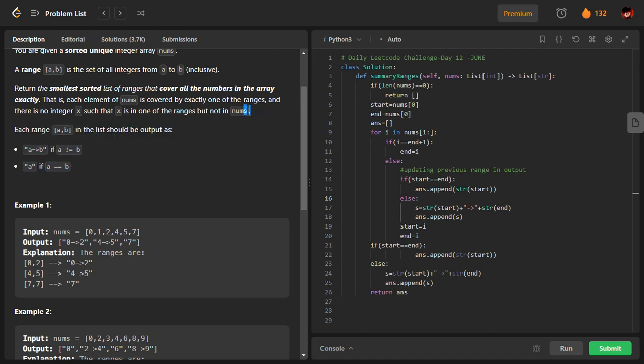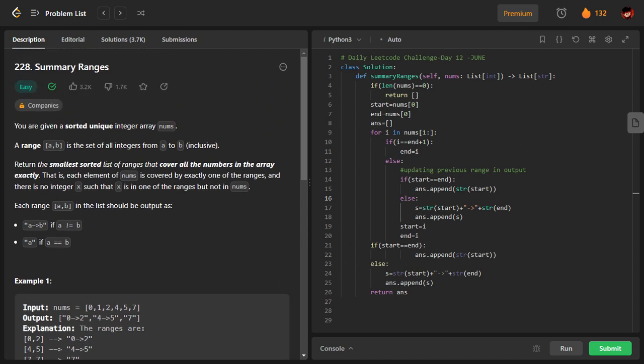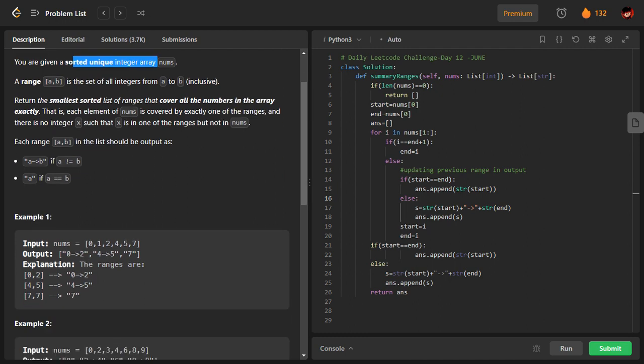You don't have to see all these things here, these are not needed. The only thing you need to know is that the numbers are sorted. It's guaranteed that the numbers will be sorted. We need the smallest sorted list of ranges that cover all numbers in the array exactly. Basically, it's a sorted unique integer array nums. All the things are sorted.